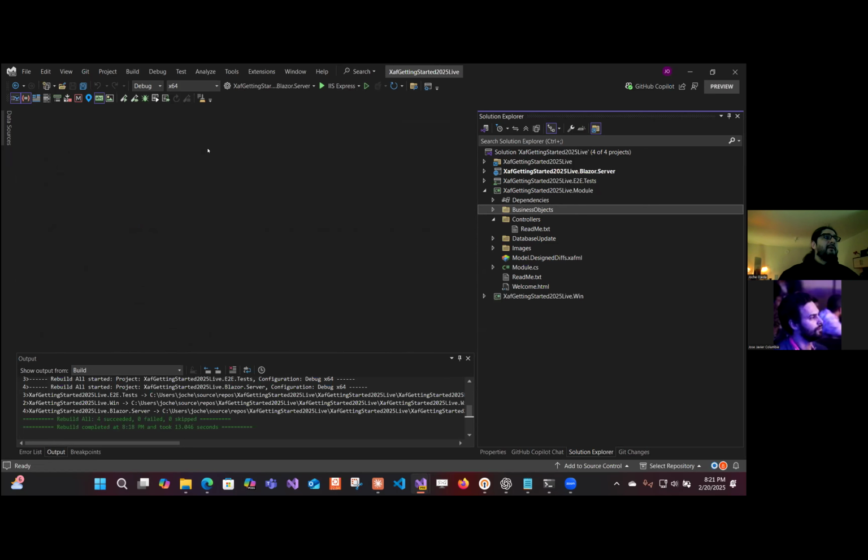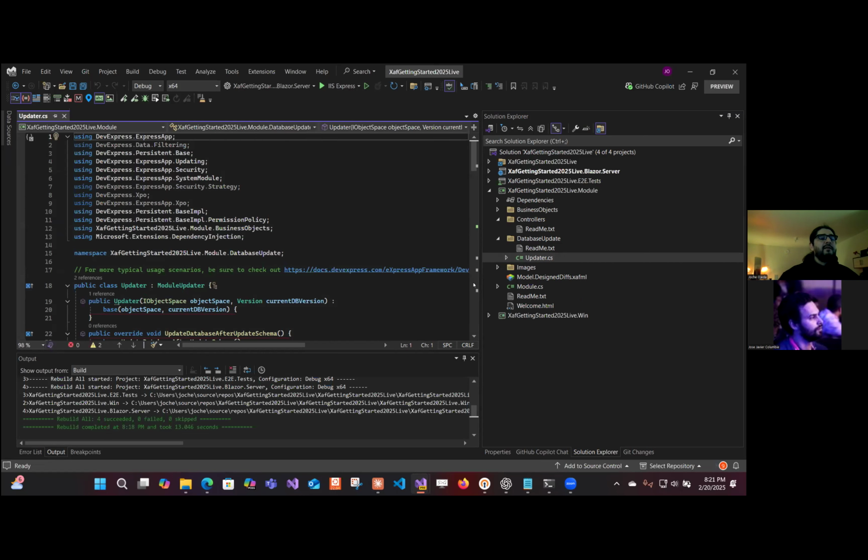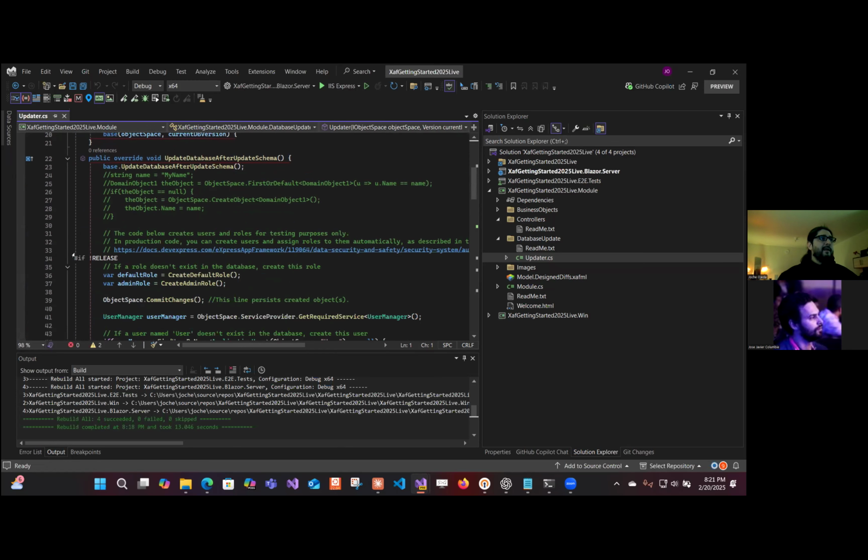Then the database updater, which is a special class that provides the initial data for a XAF application. So what happens here is that when the application runs for the first time, if it's in the book, this is new actually.